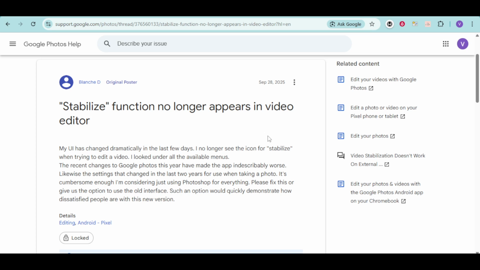In this video, we're going to discuss how to stabilize shaky video in Google Photos. So as you can see right here, the stabilize function is no longer appearing on the Video Editor. The user interface has changed dramatically in the last few days, and the stabilize option when trying to edit a video on Google Photos has been removed.